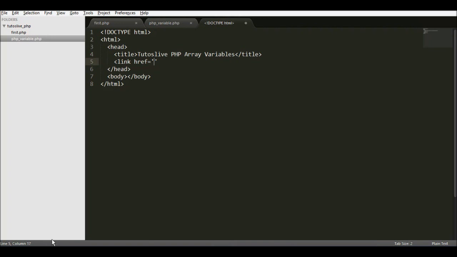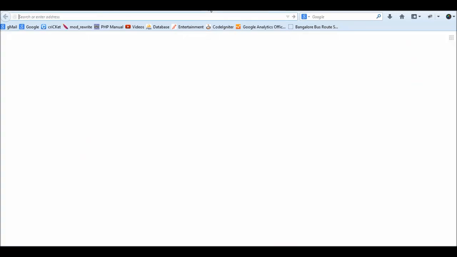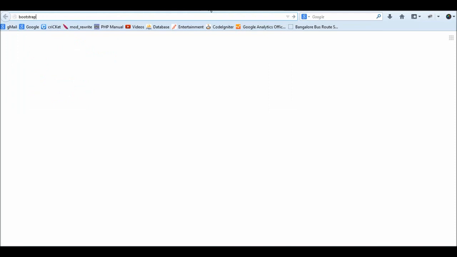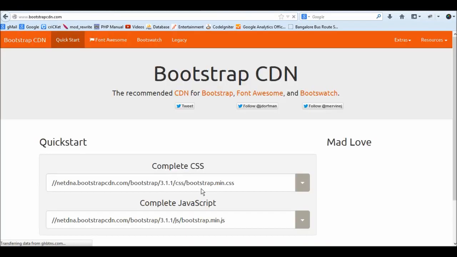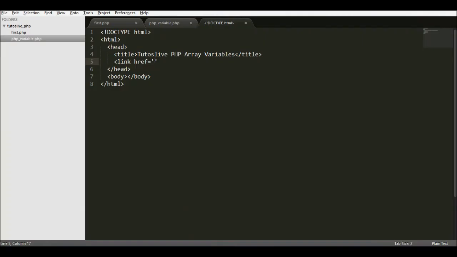So what I do is I'll go here, Bootstrap CDN. So it's here, Bootstrap CDN. This is a CSS file. So I copy, I paste here. I'll use HTTP. Okay, rel equal to stylesheet.